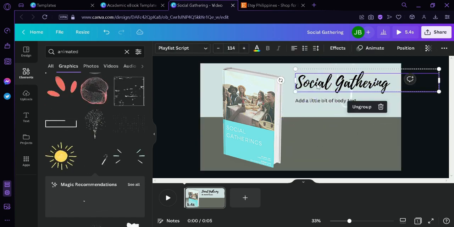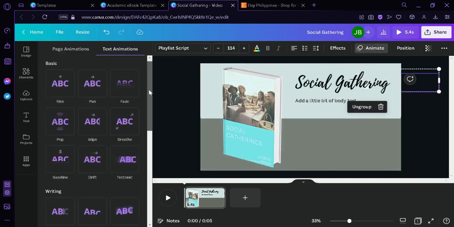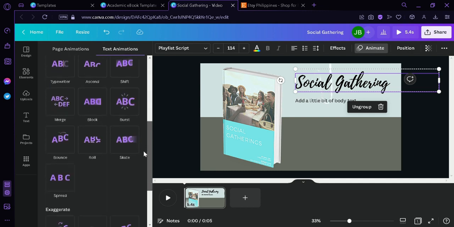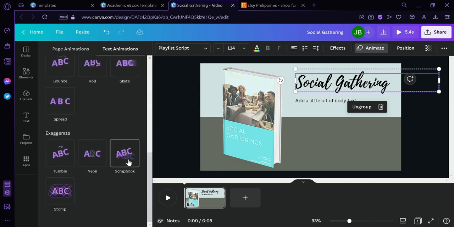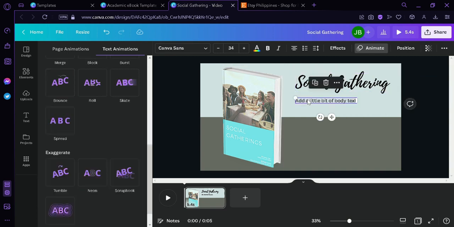Now we're going to click on the font. Then we can add an animation for our message over here. We can choose from basic to writing to exaggerated. I'm going to choose this bounce animation. We can add an animation for our little description.